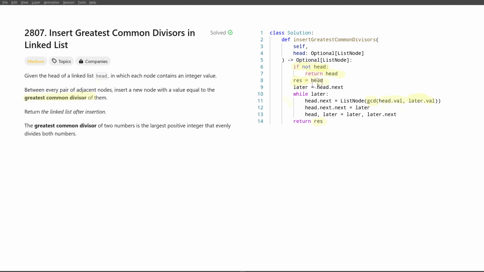And we'll be holding a pair of pointers, a head and a pointer for the next node, which is in this case called later, so that we can do very simply: while we have at least two nodes remaining, we have to add their GCD between them. So that GCD should be the next neighbor of our head, so we just create a new list node with the appropriate value and make it the next node from our head, and the next node from that should be our later pointer, and now we can progress one step ahead.